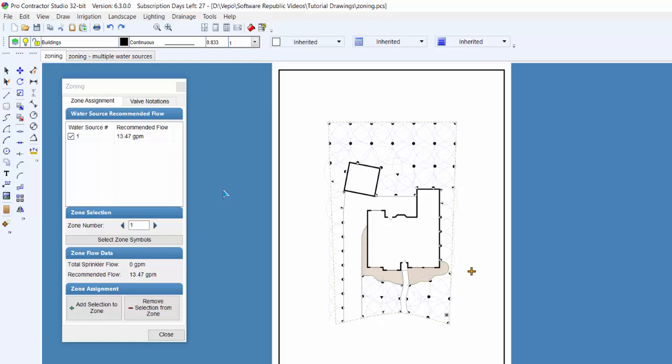In the zone number text box, enter a number for the current zone assignment. There's no limit to the number of zones per irrigation design. You may also click on the right and left arrow buttons to quickly increase or decrease the zone assignment number.